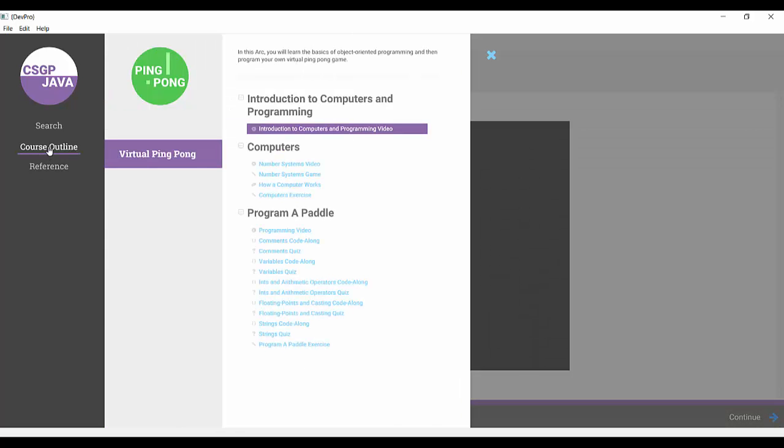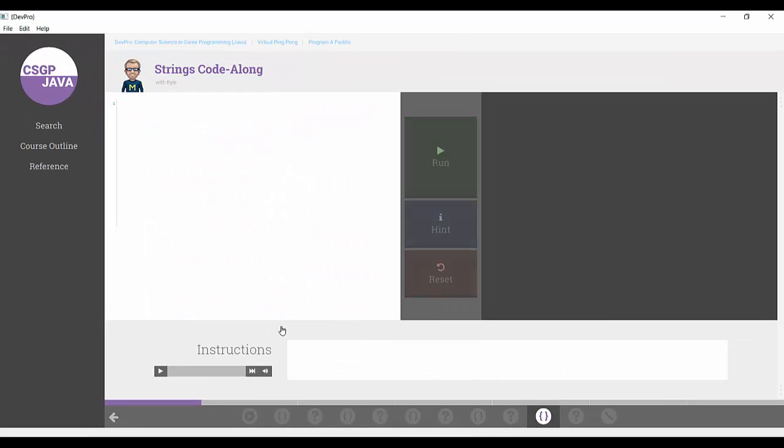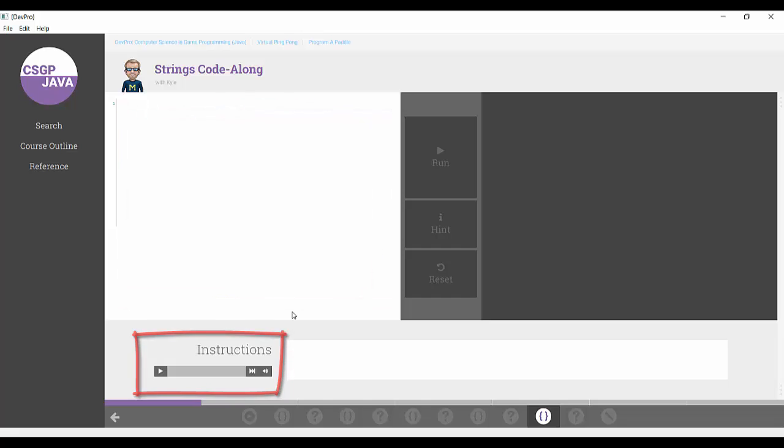Now as I click on the course outline, you will see that in this demo we already have 5 examples of CodeAlongs, and I'm going to go to the strings CodeAlong. The first great step you'll see in this new feature is that we provide both visual and audio cues on whatever specific Java coding skill is being taught from your virtual instructor.